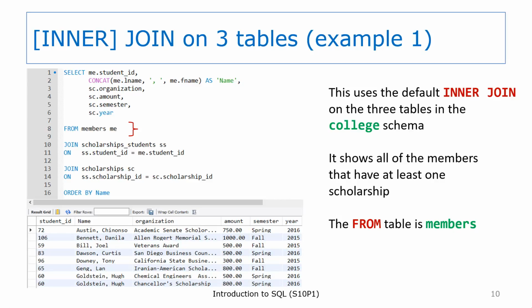So let's see how we can work with these tables using the inner join technique that you have learned about in the last session. Look first at the from clause, where we specify the members table with the table alias value ME. Following the from, the first join clause specifies the scholarships students table with a table alias of SS. The on clause joins data in the scholarship students table with data in the members table when the student ID values in each table are a match.